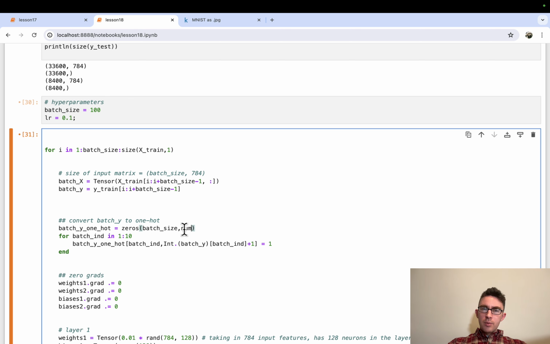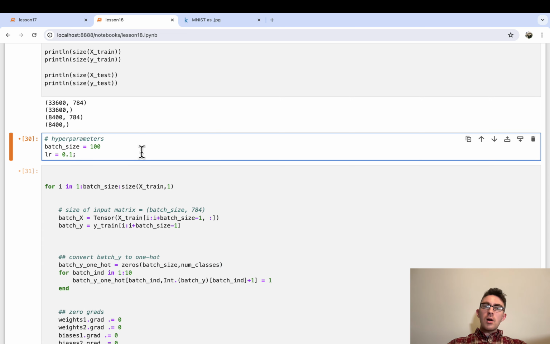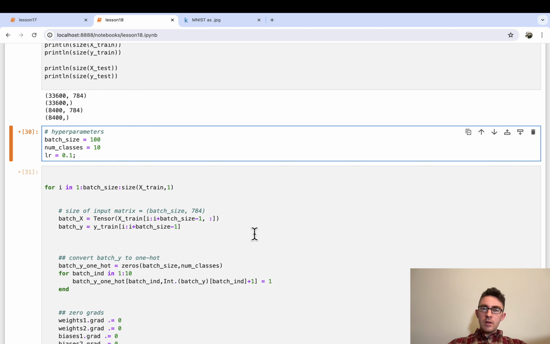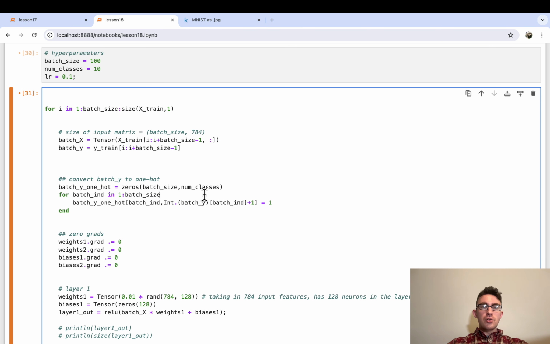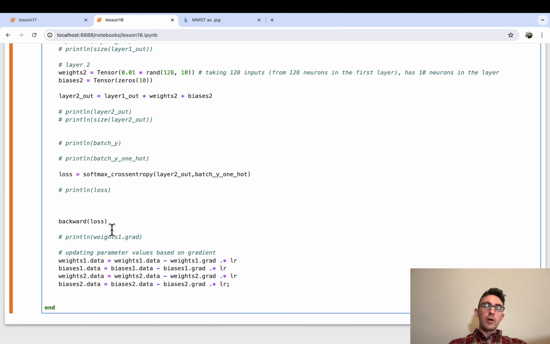This is the number of classes. I'll make that another hyperparameter up here, num classes equals 10. And then this was batch size, okay. So this for loop that we have now will go through and divide up our training data set into batches of 100 images, and then do the training and updating of the parameters for each one of those batches.